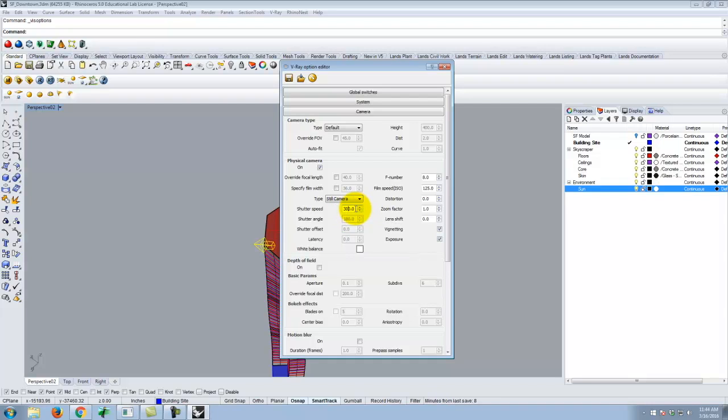So if I did 1/1000th of a second, it would be a shorter amount of time, and it would be a darker scene. So it takes a little bit of getting used to, but basically the larger this number is, the darker the scene is. The smaller this number is, the lighter the scene is.